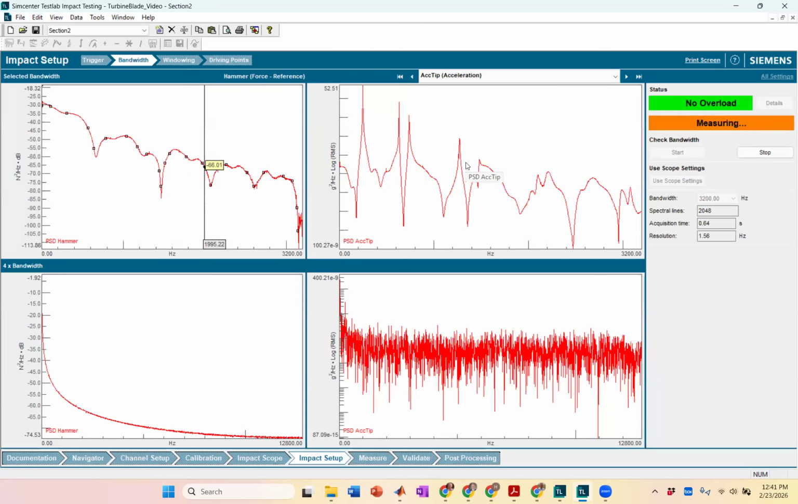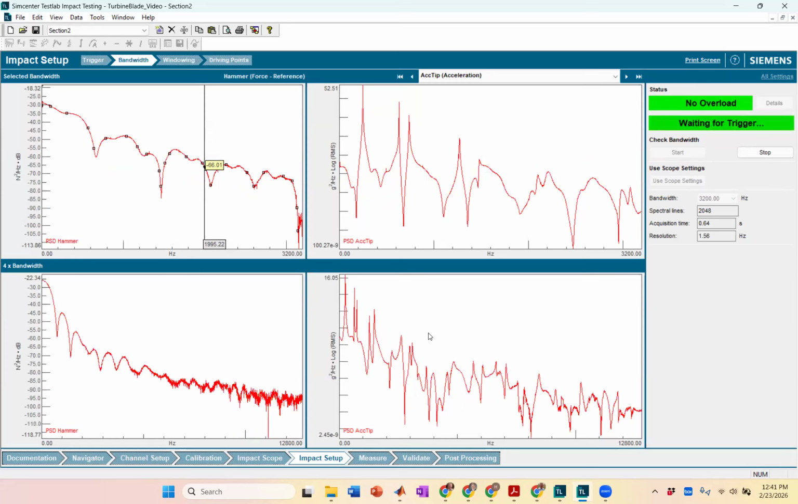If we go back to the soft tip, things decay a lot more quickly. We avoid putting energy into modes that we don't want, and we get more energy into the ones we care about. So I'm going to go with that.